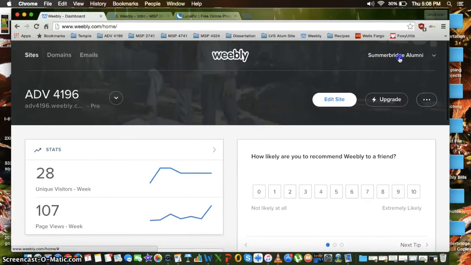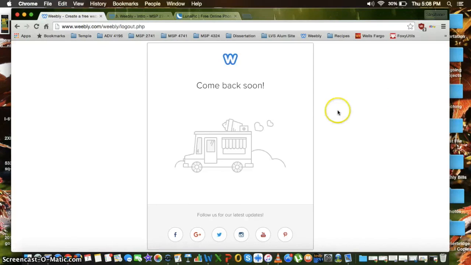Right? When you're done, you can log out. Remember that if you're on a public computer, you should always log out. Otherwise, the next person to use that site is going to get right into your account. So you log out there.